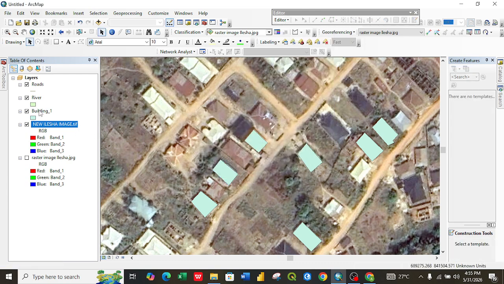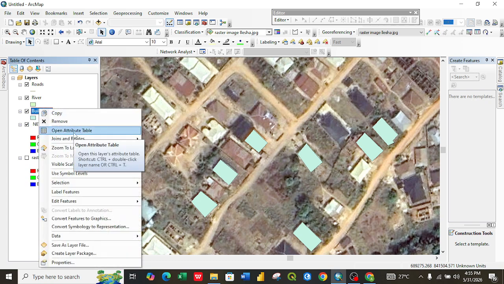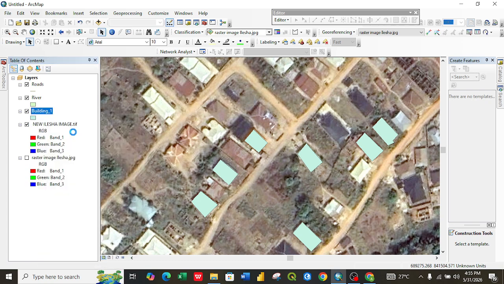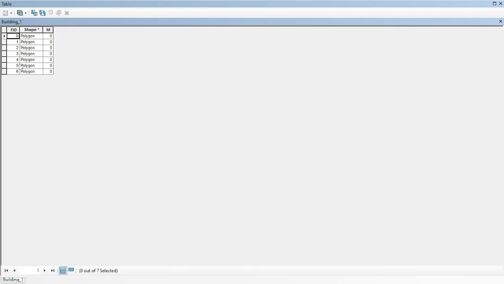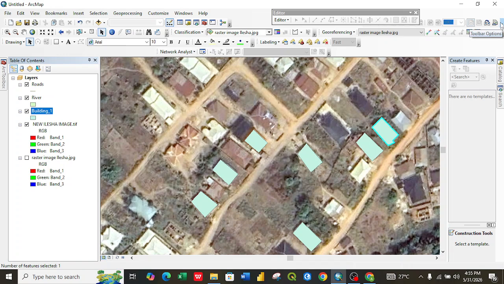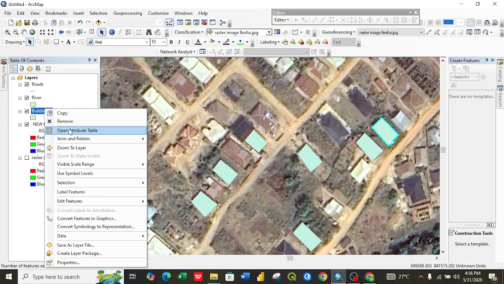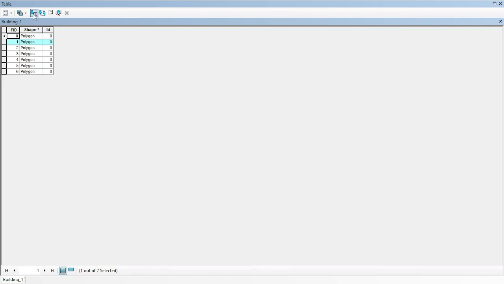Let's now go back to buildings and see what we've done. How many buildings did we digitize? Can you see? We have about 7 buildings. Let me select one of the buildings. Can you see? I've selected this one. Clear selection.